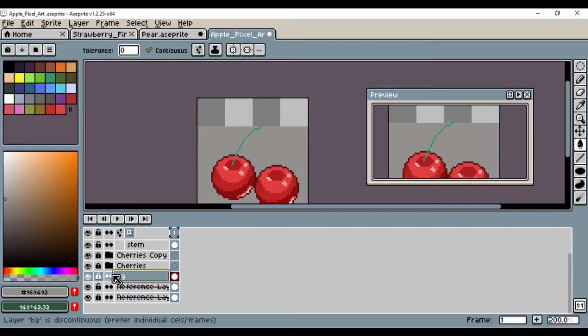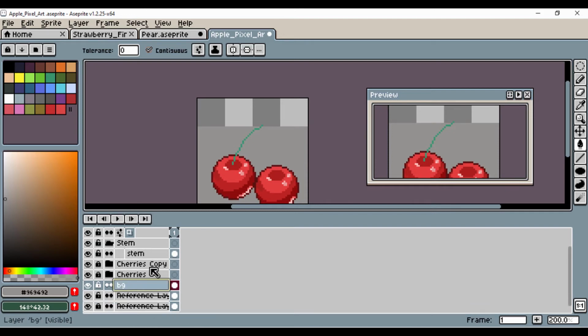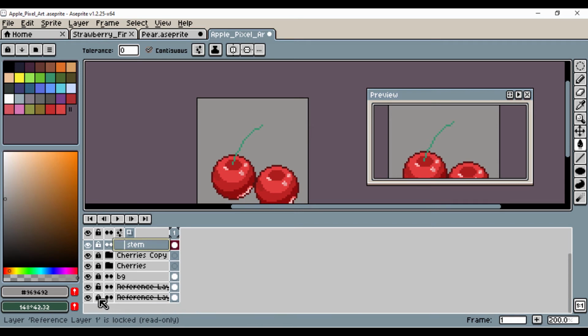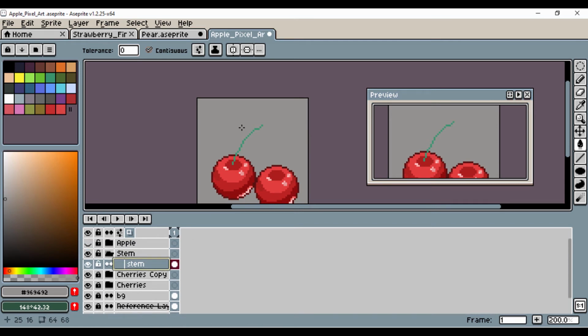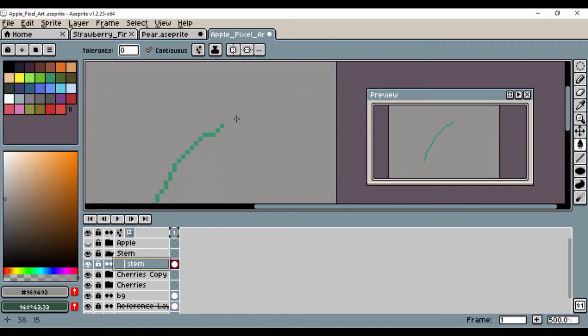So let's see, 1, 2. I'll use the paint bucket tool. There we go. Let's get back to stem and lock our background and anything else we're not working on. Then I have the stem. I'll just have a little bob around here. Oops, my pencil tool. I'll just have a nice bob.